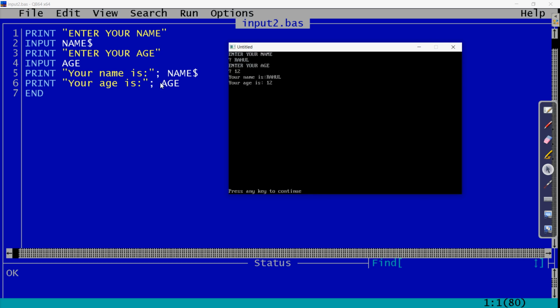Then the last two lines are the print commands. First is "your name is", then it is saved in the variable name. The same we have written as name dollar, as it is a string, so it has a dollar symbol. So Rahul is printed, and then "your age is". The value 12 was saved in the variable age. Clear? Then it is printing 12. So this is how the input command works, using which we can take a number or any string, any character. Clear? I hope this is clear.